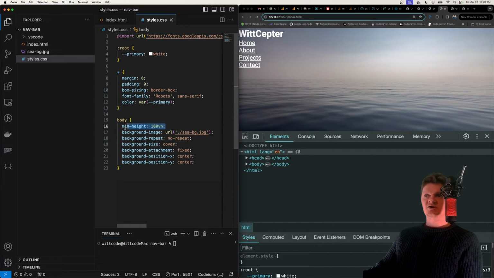So the min height to 100 view height basically means that the minimum height of the body element can only be however big the view window is here. So this entire view window, it can't be any smaller than the entire view.